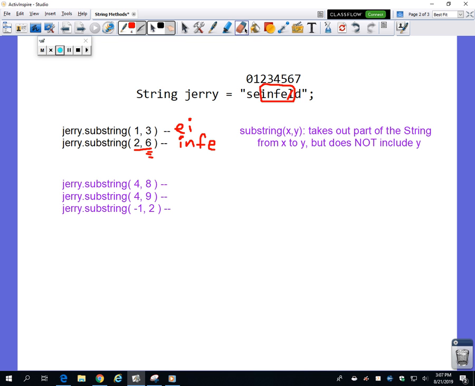Okay, let's try some others. So we'll go ahead and erase this. Let's try substring 4 to 8. So 4 to 8. Now wait a minute. It doesn't include an 8 because there is no 8th character. But that's actually okay because we don't include the 8th character. So this is fine. So we can go ahead and call this one FELD, F-E-L-D.